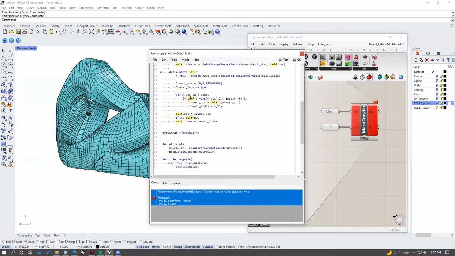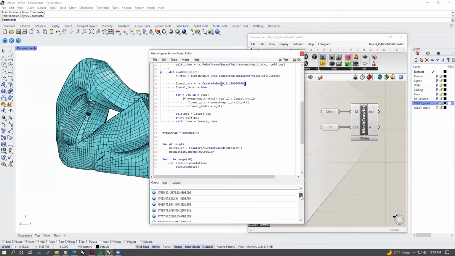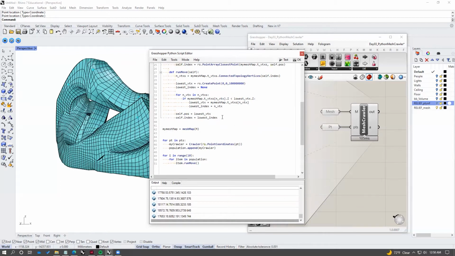So let's just change those. Now the rest of that should be good. Let's change this to a point. Okay, so we can now see that each of these are updating. So it looks like it's working, but we want to actually have an option to render this out so that we can see the curves being drawn out across the mesh.